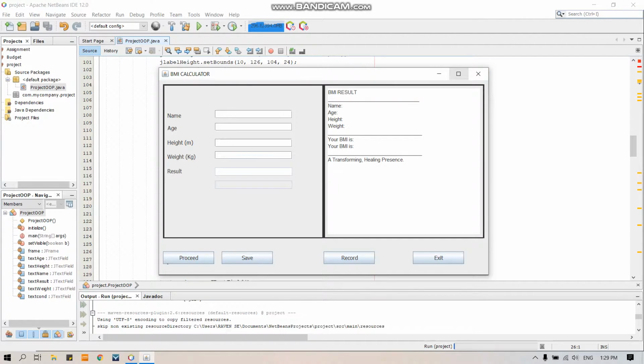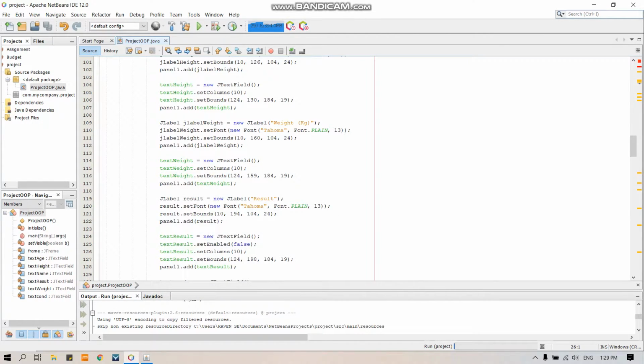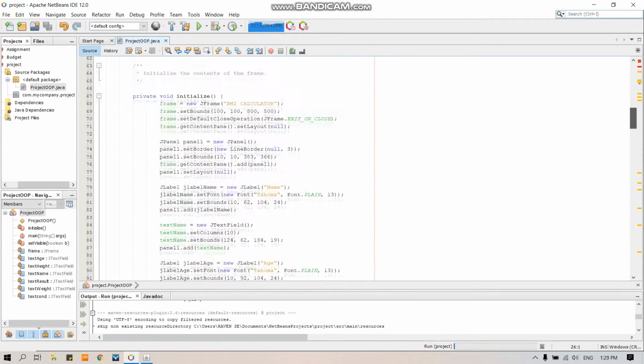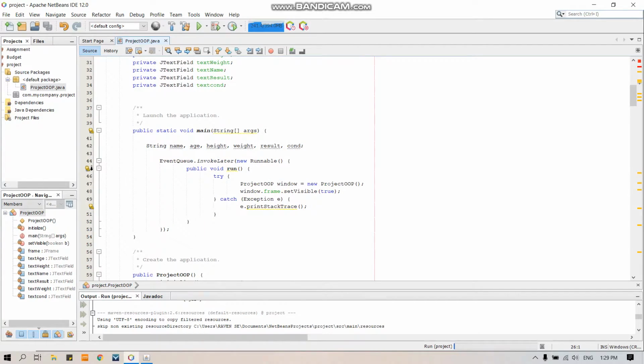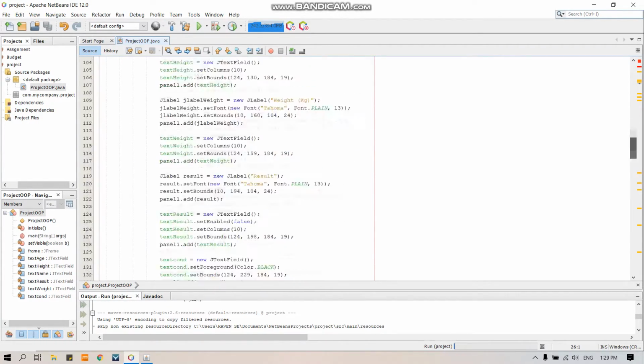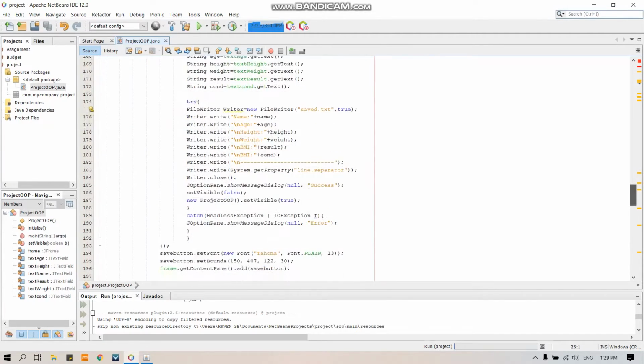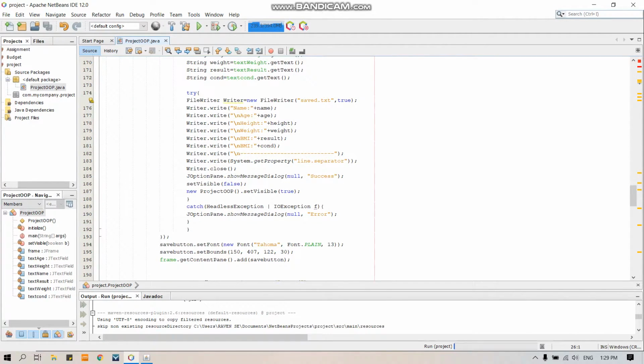So for the exception handling, we have several here. First is for the application, when launching the application. Next is when executing the code to create or save input data into the text file here. So if it goes error, it states the error, and if not, it shows the success message.